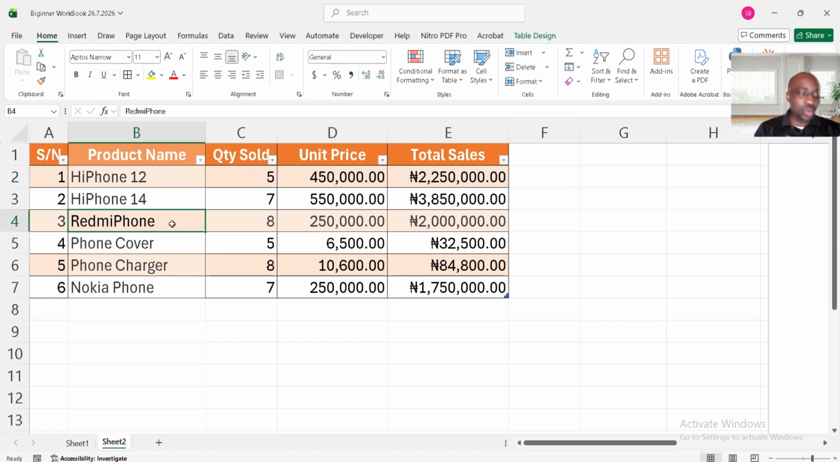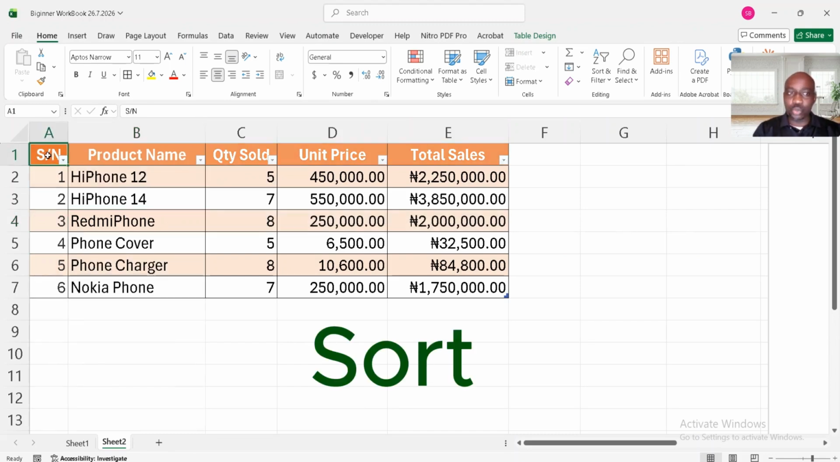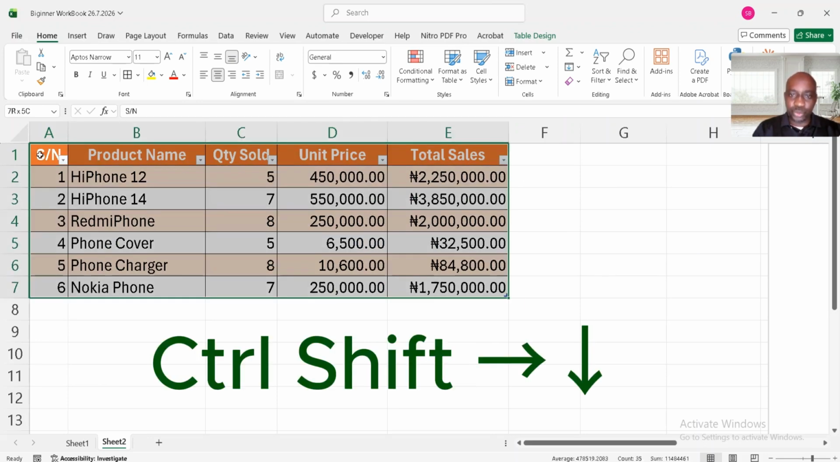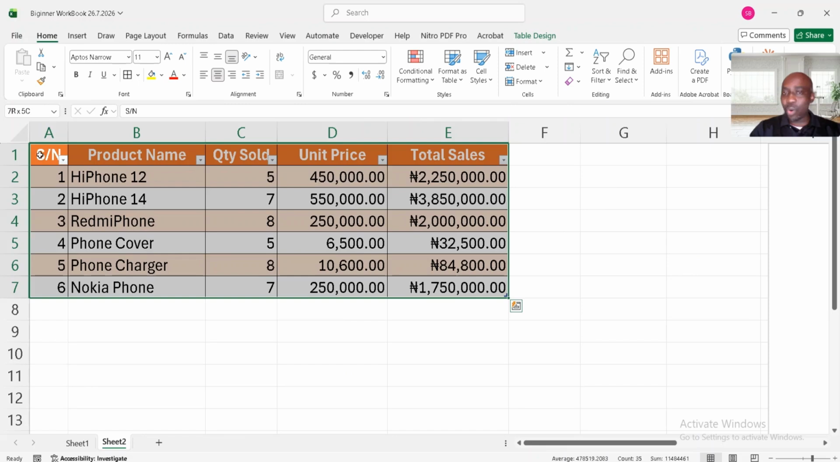The next thing I want us to look at is the sorting. How do we sort? If you want to sort, the first thing that you need to do, you need to highlight everything. Come to the beginning of this table, hold down your control, shift, arrow to the right and arrow down. Now you have selected all. Now the next thing that we need to do after we have selected the table, come under the home, you will see filter here.